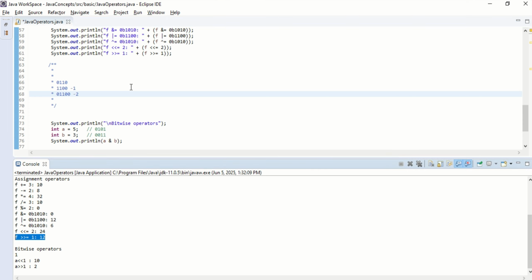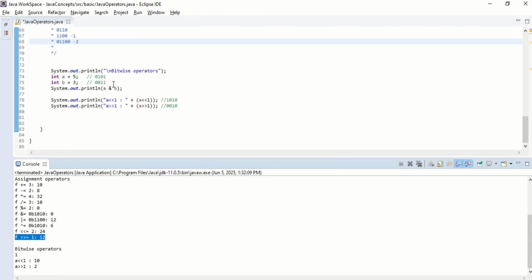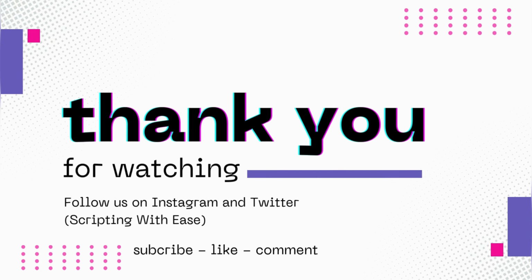Then I have the bitwise operators, which we have seen before. That is 5 and 3. 5 and 3 is 0101 and 0011, which gives 0001. That is 1. The output of 5 and 3 is 1. And left shift of 5 is 10, and one right shift of 5 is 2. It's just shifting one place to the right, that is 0010. So this is about bitwise operators on 5. And yeah, this is all about Java operators. Thanks for watching.